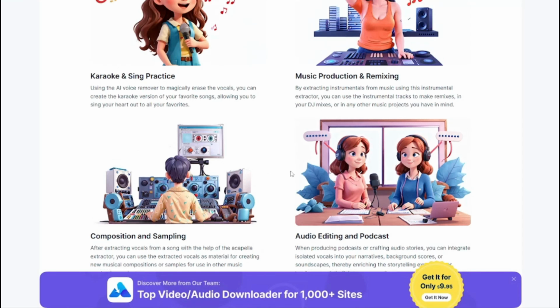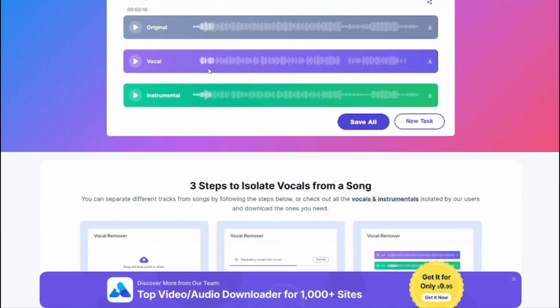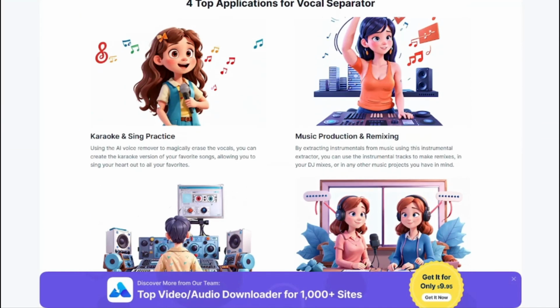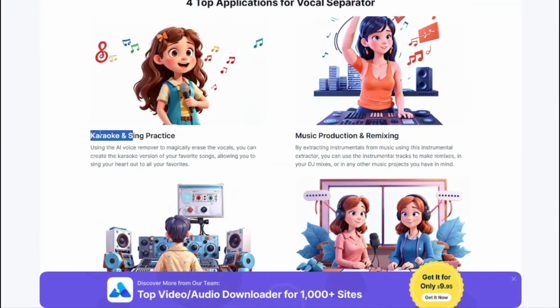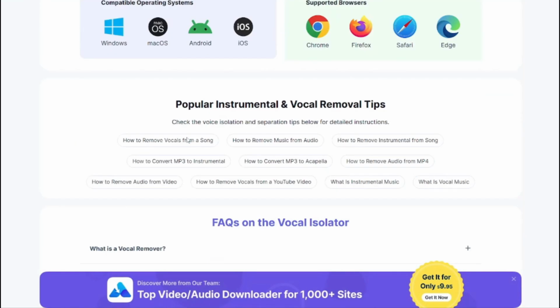From here, it provides us 3 versions. The original one, then the vocal one, so if you just want to edit the music in the background, you can take the vocal and do whatever editing or remixing you want. And with the instrumental one, you can edit, practice karaoke, and practice your singing ability. The possibilities are endless.